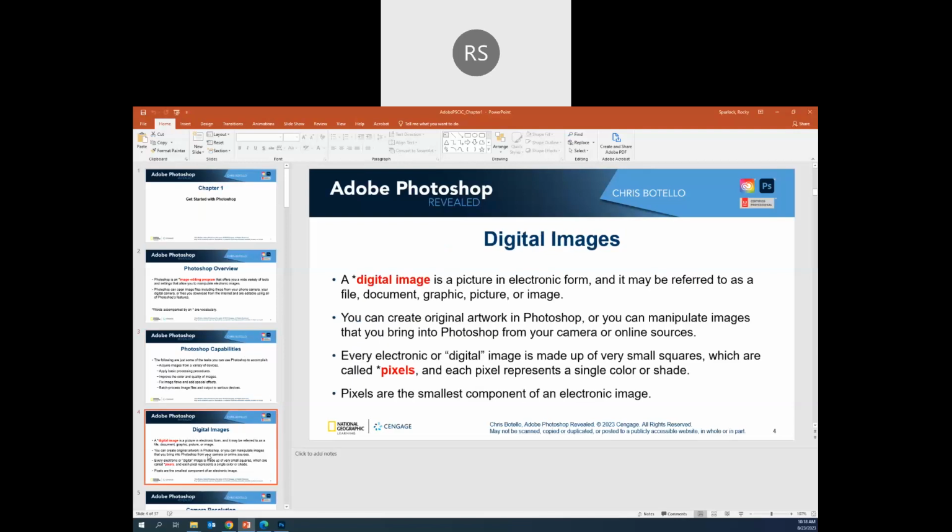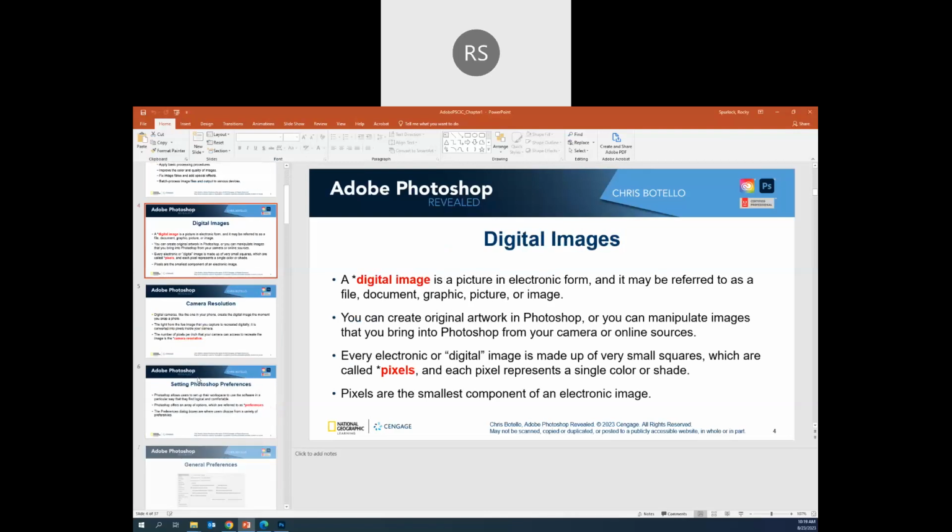So a digital image is defined as a picture in electronic format. This can be a file, document, graphic, picture, image. You can create your original works in Photoshop. You can manipulate images. You can bring images into Photoshop from your camera or the online sources that we've discussed. Every electronic image is made up of small squares called pixels. Each pixel represents a single color or shade. These are the smallest components of an electronic image.